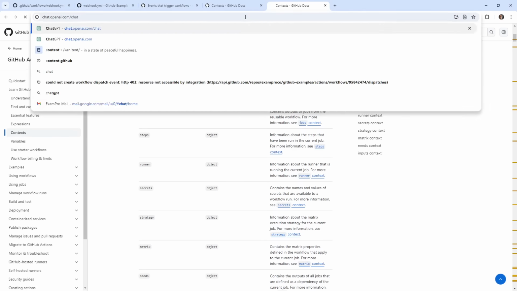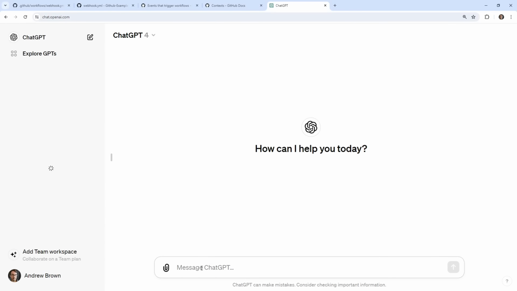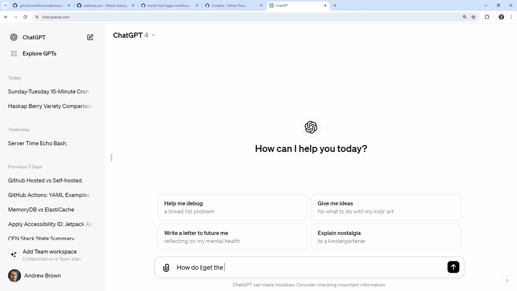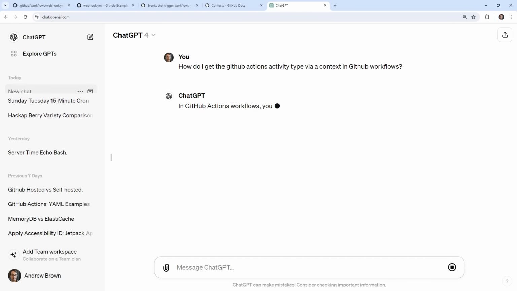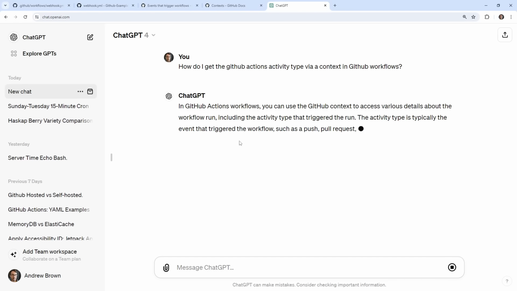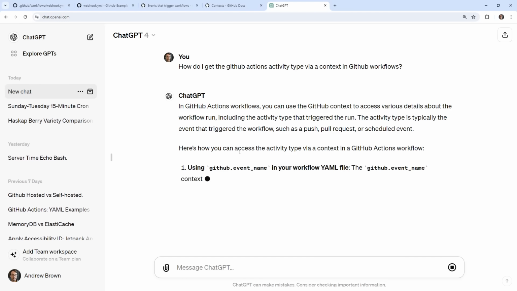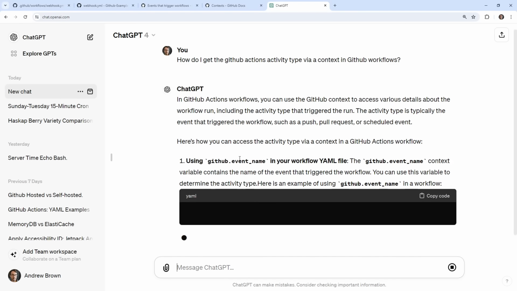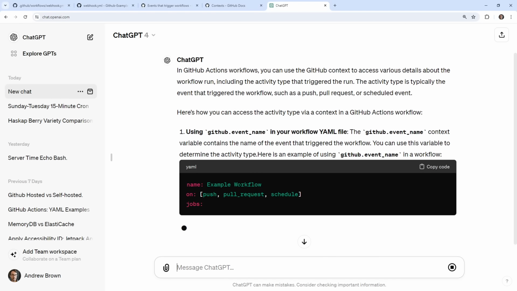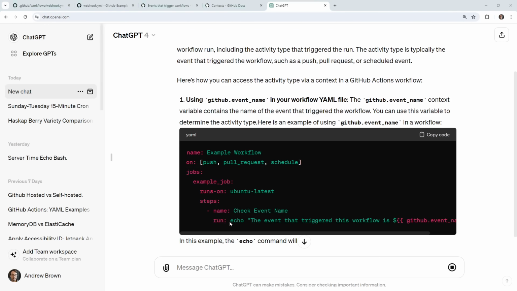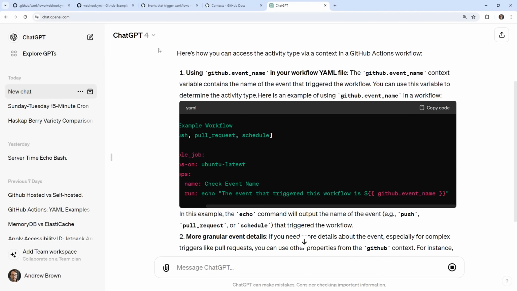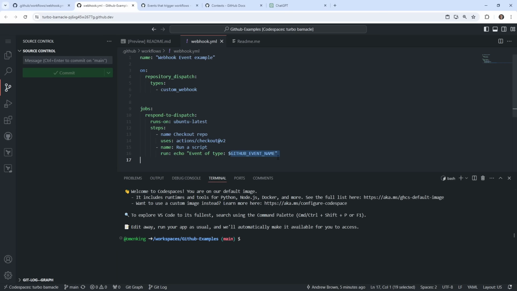So I'm not sure exactly how we get that. So I'm going to go ahead and ask ChatGPT, how do I get the GitHub Actions activity type via a context in GitHub workflows? And maybe that will narrow that down for us because I'm not sure exactly which one it is. I don't have them memorized. So we have github.event_name might be the case. Let's take a look here and see what it gives us. So, maybe that might provide it. If we go back here, oh, we actually already have github.event_name in here.